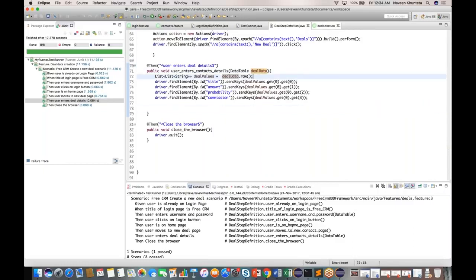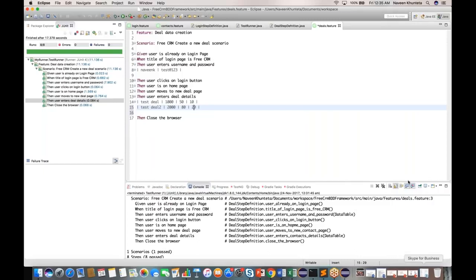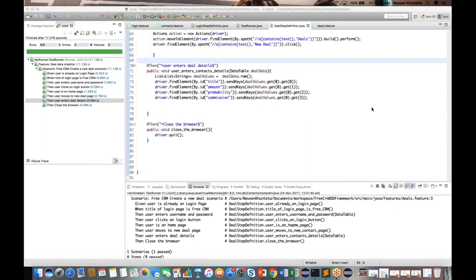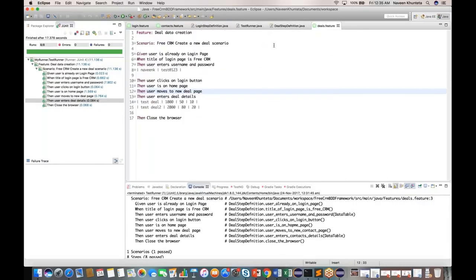Tomorrow, if you have multiple data, you can create multiple deals also like that. The same set of data you can create like this: test deal 2 with 2000, then 80 and then 20, like that also. But the problem here, guys, if you create multiple sets of data like this, is why I don't prefer this approach.